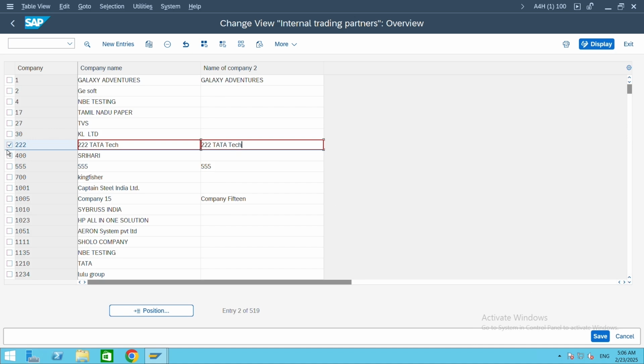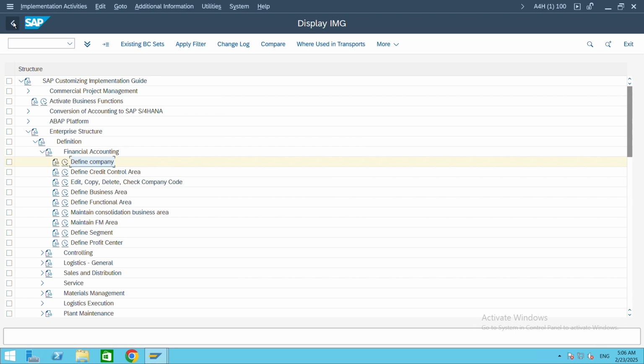And click on save. Data is saved. And now we need to assign company to company code. Here we will assign the company codes to the company so the system can identify the enterprise units and currencies for consolidated reporting.